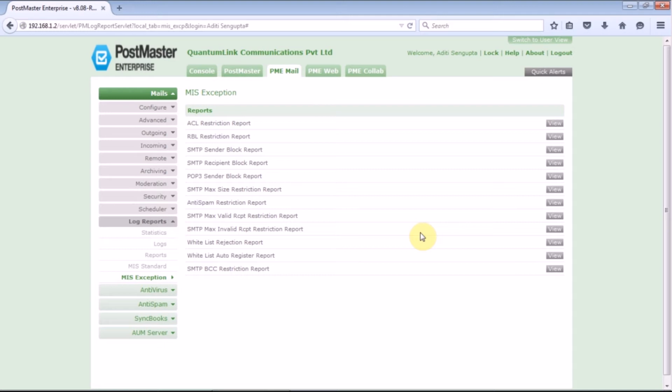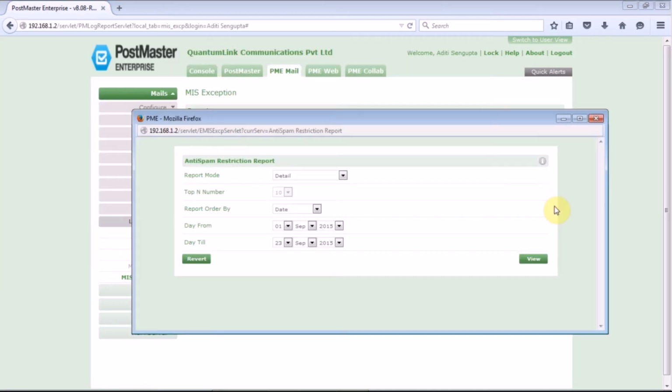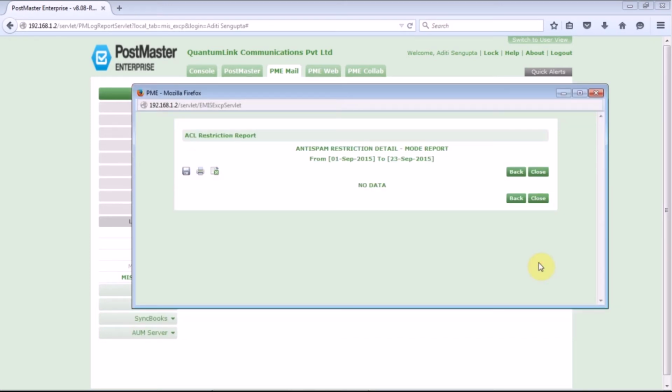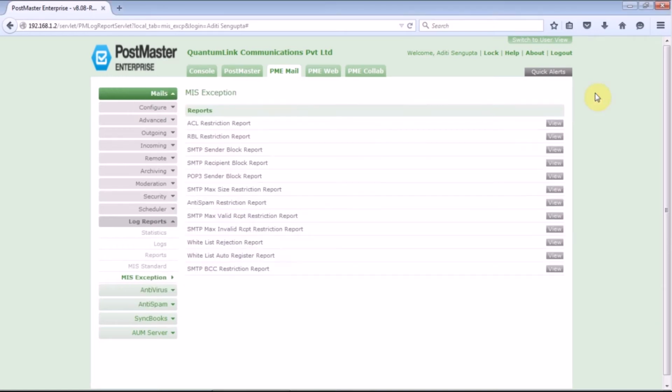Next, you have the POP3 sender block report, which corresponds to the mails which will not be downloaded in your PostMaster. Other reports are SMTP max size, anti-spam restrictions report. If you have set any anti-spam restrictions report, you can view the same as well by following the given conditions as per your need. Now here in the report order by, you have mode and sender as well. That is, in what mode you want to search it. So if you have the report, it will generate and make it handy for you.